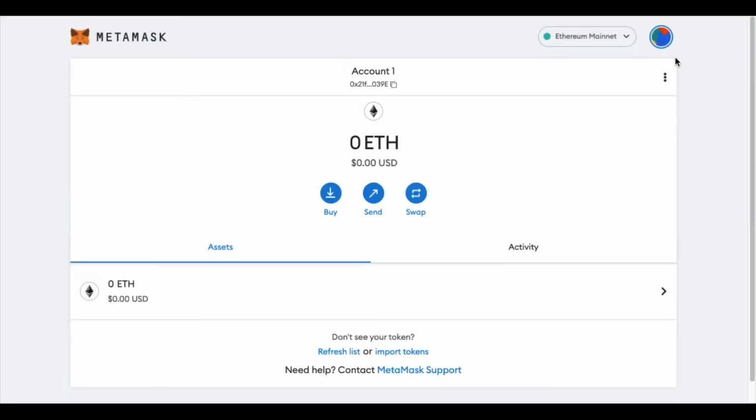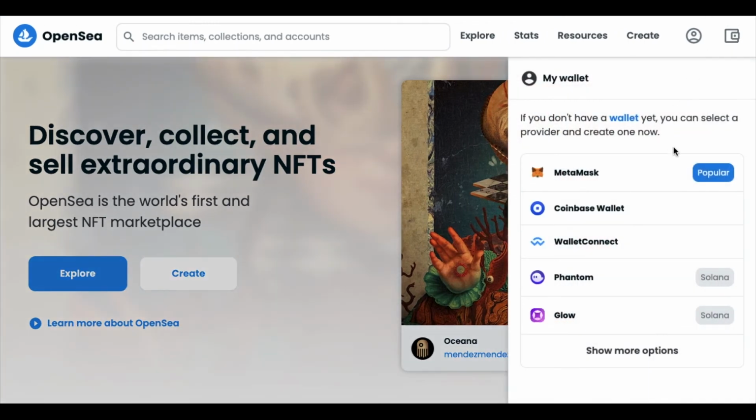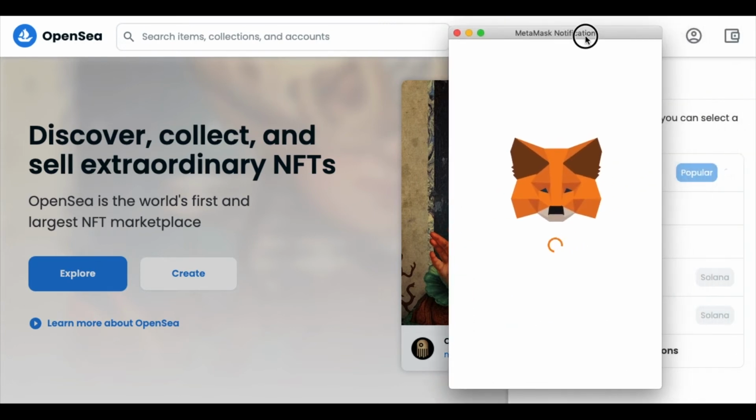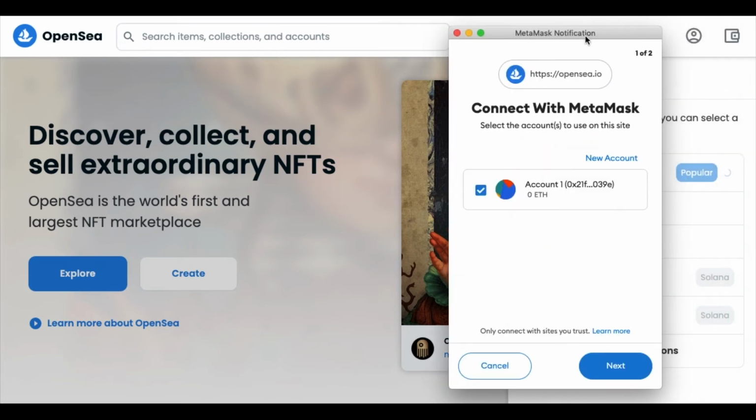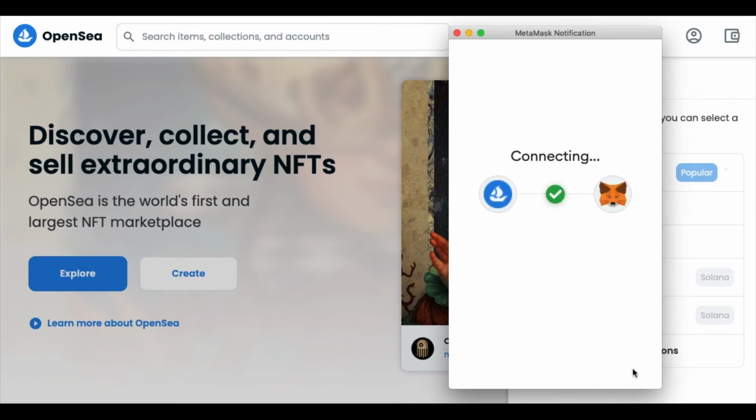So you see here in your browser the MetaMask wallet. So what you're going to do now is go back to your OpenSea homepage, click the wallet icon and then click MetaMask again and then you bring up a pop-up. So connect with MetaMask and then click next and then connect your account to OpenSea.